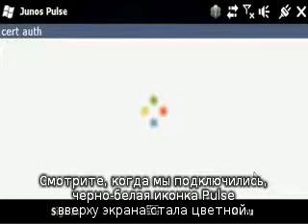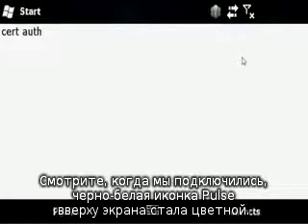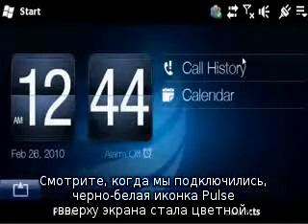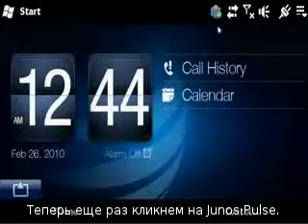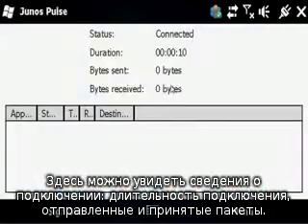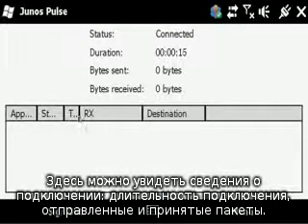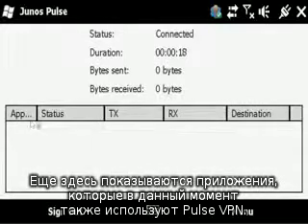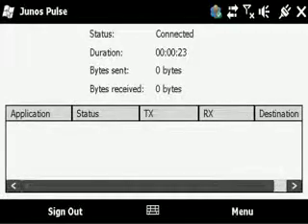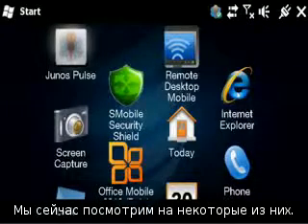You'll also notice the Pulse icon at the top of the screen in the menu bar changes from black and white to color once we are connected. There we go. And now we'll just pull up Junos Pulse again, and you can see some of the connection details here. It shows how long we've been connected and packets sent and received. It will also show any concurrent applications which are currently utilizing the Pulse VPN. So we'll go ahead and test some of those right now.